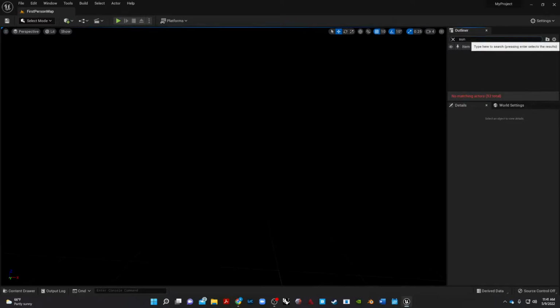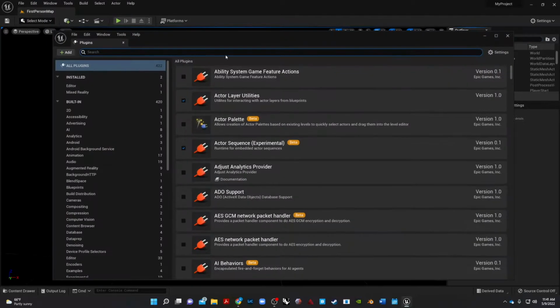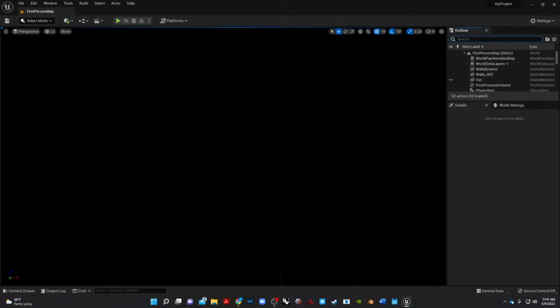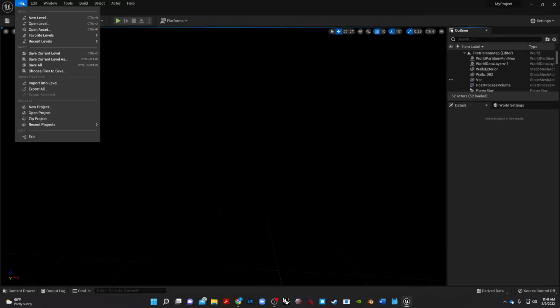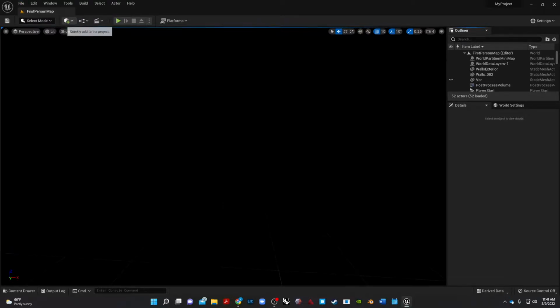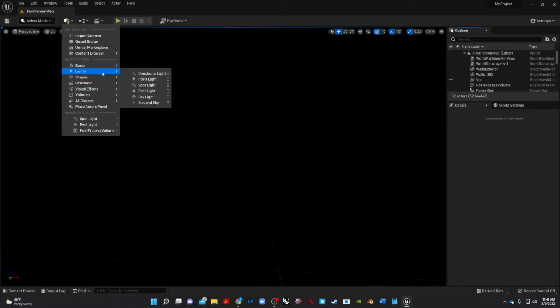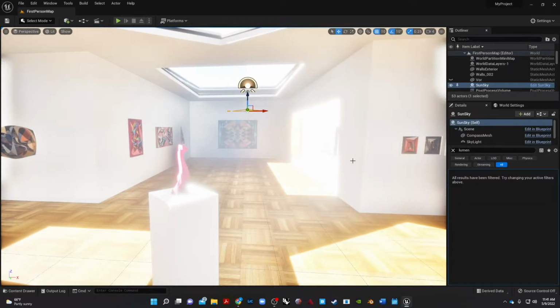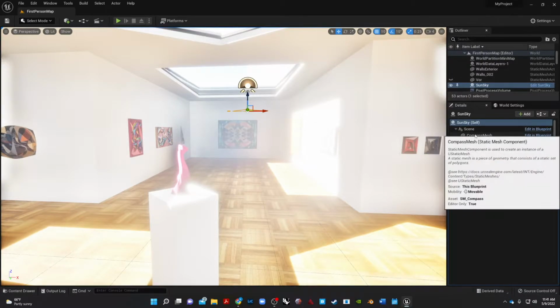All right, so the first thing I want to do is go to my plugins here and search for sun. Click on that, and then once you do, you'll have to restart your level. So after you've restarted your level, we're going to add lights, sun and sky. Click, drag, and drop. And that's going to give us these settings over here under sun and sky.